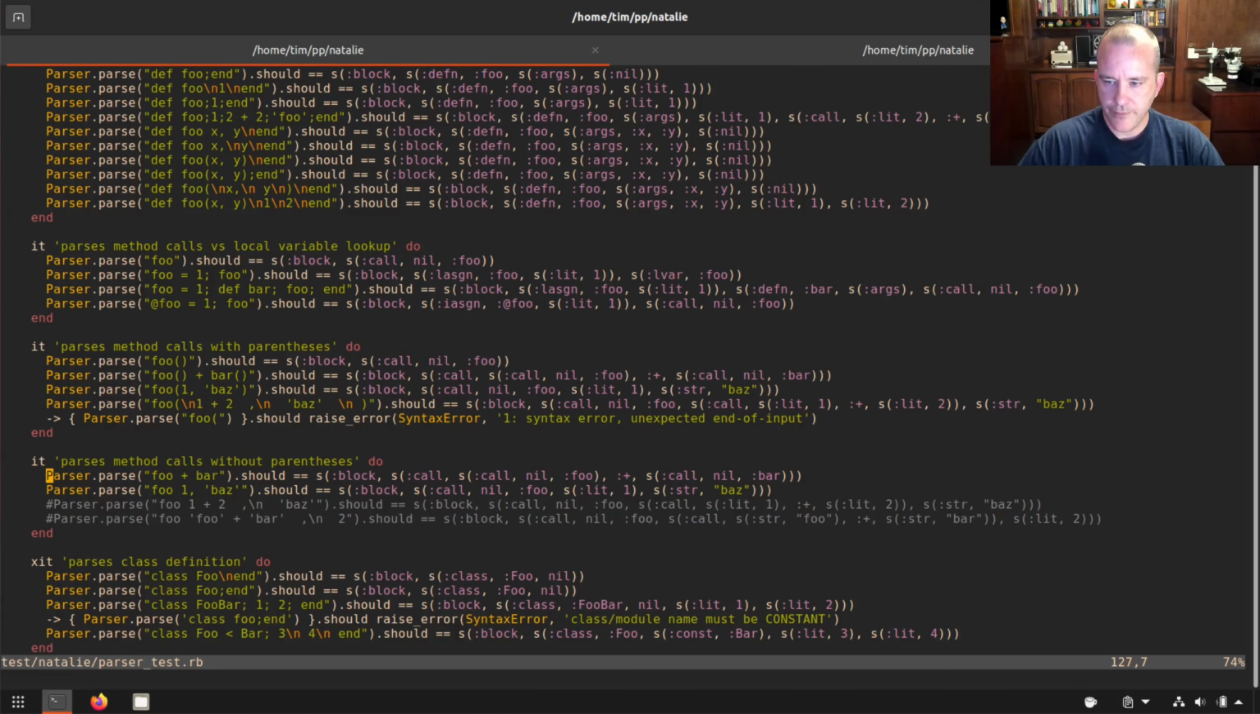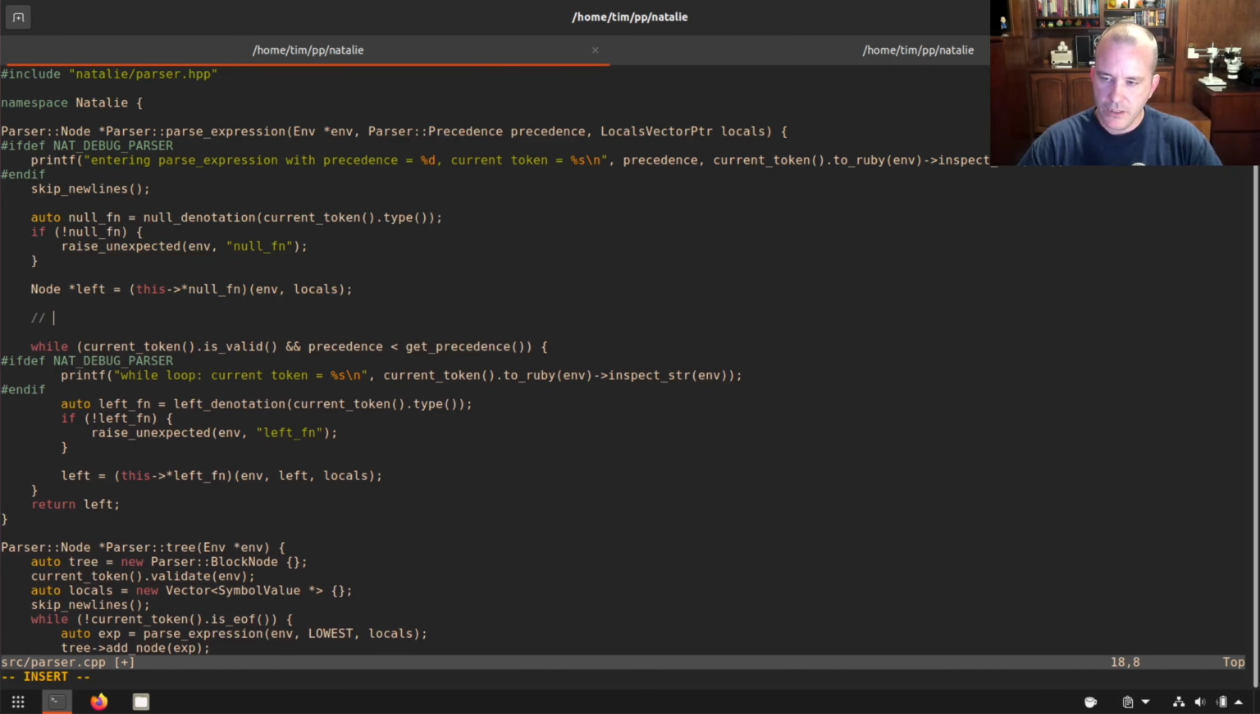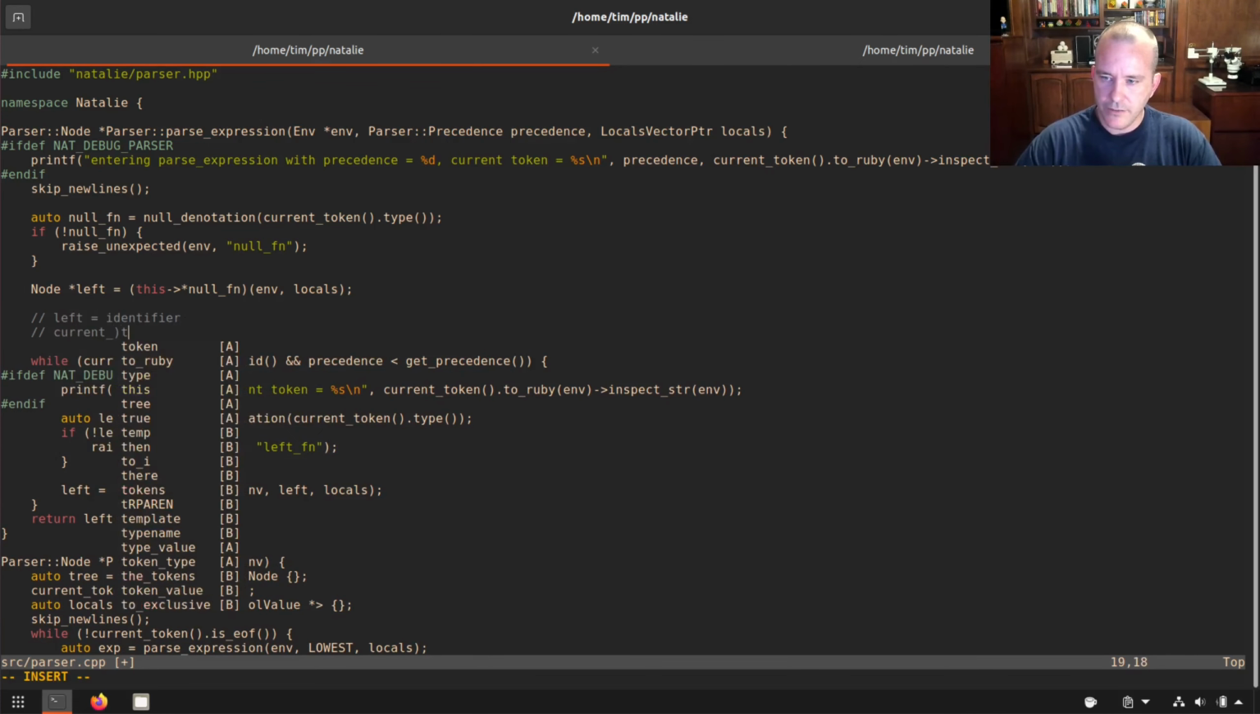Let's go back to here. If I look at this, this is the null denotation, meaning there's nothing on the left of it. It just stands by itself. We get through this part of parse expression and we get a null denotation. So if I were to do a printf right here, left would be an identifier. And the current token would be, in our case, an integer.